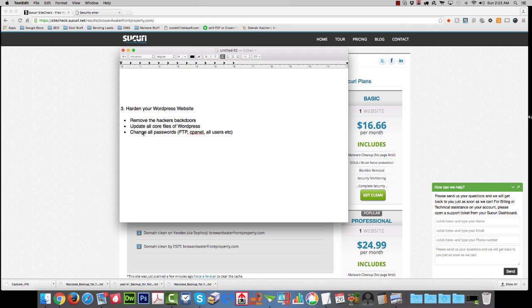We also update all the core files of WordPress just to be on the safe side. So, we give you a fresh installation of WordPress. Now, that's not removing your content or anything like that. It's just the core files of WordPress are updated. And also, I suggest you change all your passwords, your FTP, cPanel, all your users, etc. Anywhere you have a password, I suggest you change it, make it as secure as possible.